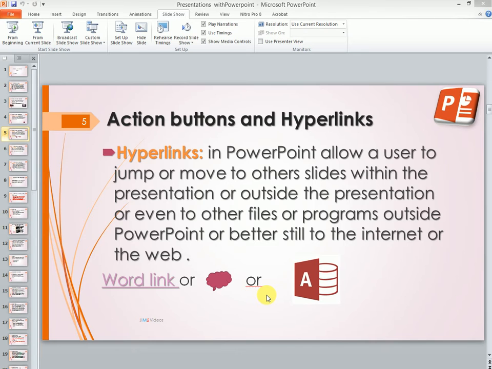Last time we looked at how to set up hyperlinks using a word hyperlink, which will link to slides in this particular presentation, a shape link in form of a callout which will link to an external site, for example the Google site, or a picture link which will link to maybe a video or an audio file stored somewhere on the computer. So how do we do this?